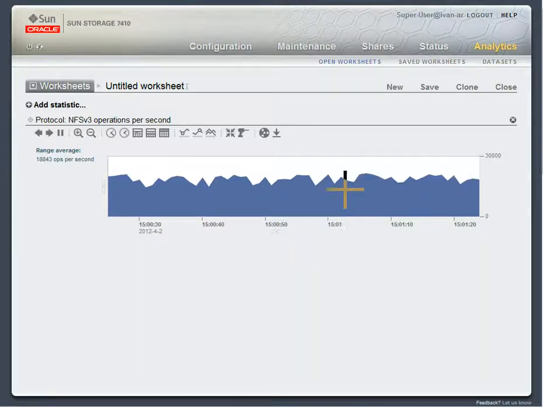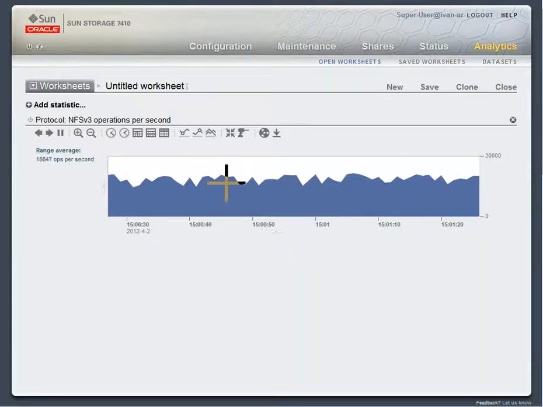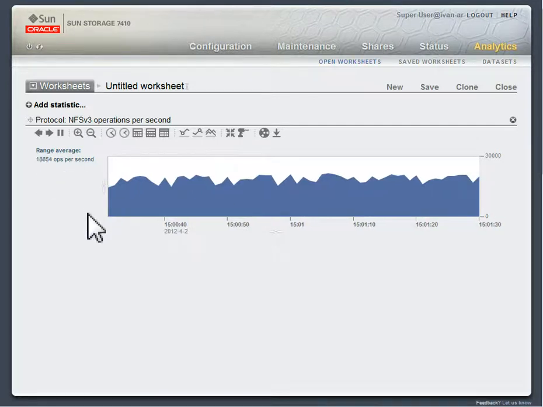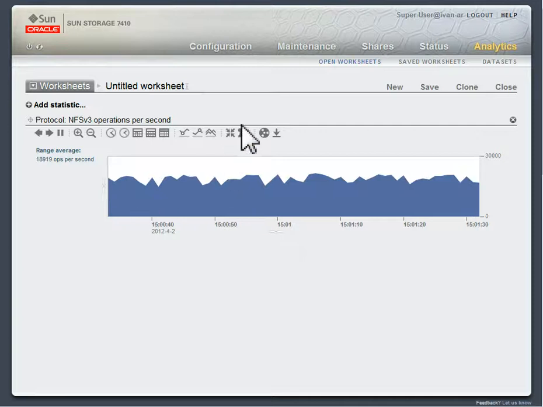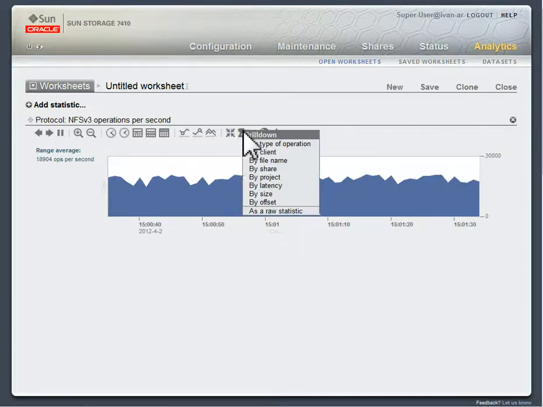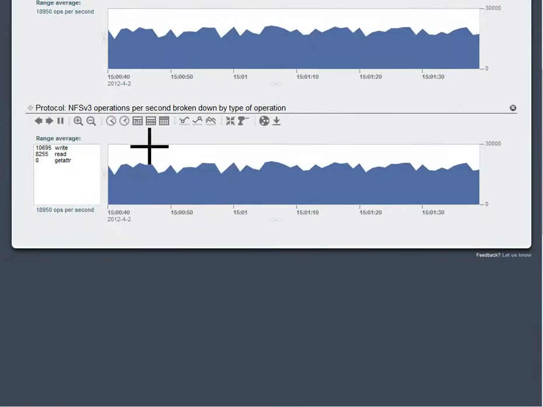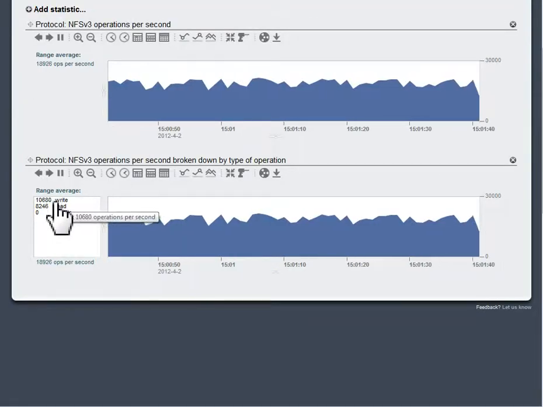storage industry. So many competitors can show you stuff like this, like, oh, we're doing 18,000 IOs per second. Where we change is this right here, this little drill icon. So we can drill down and we can do stuff like, well, show me what type of operation or what kind of work are we doing? How many writes versus reads?